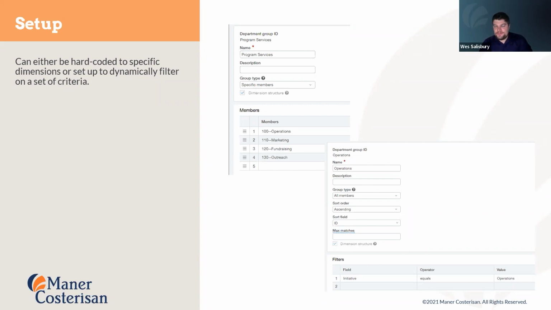For the specific members group type, this is where I can select very specific departments that make up this group. And as you can see in the members listing there, I have operations, marketing, fundraising, and outreach. So when I run a report and filter it for my Program Services department group, it's only going to show me the results for those 4 departments. But since the group type is specific members, it's only going to include those 4 unless you manually go in and add more.